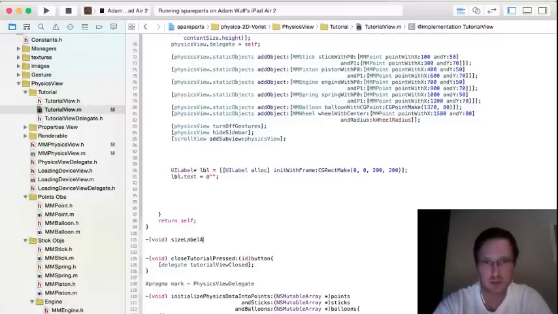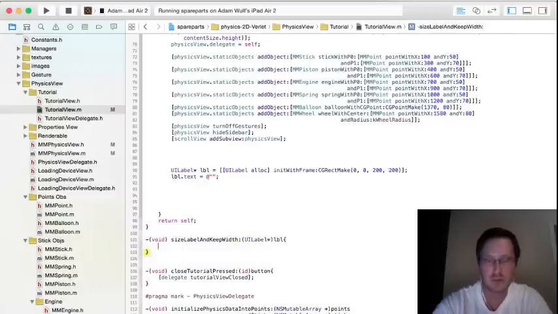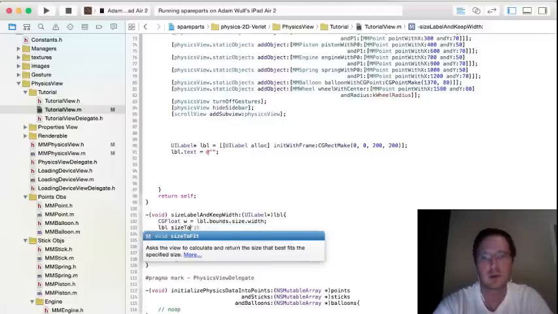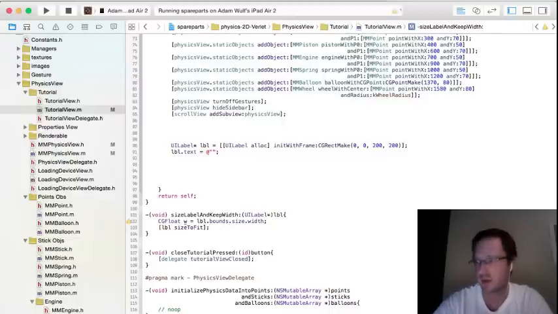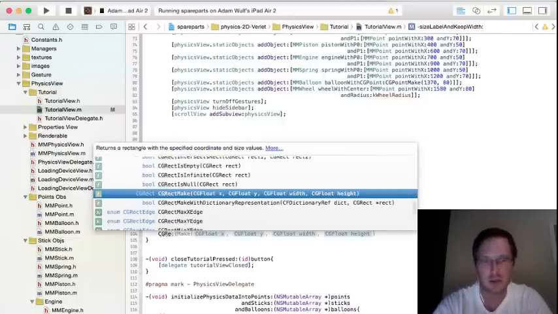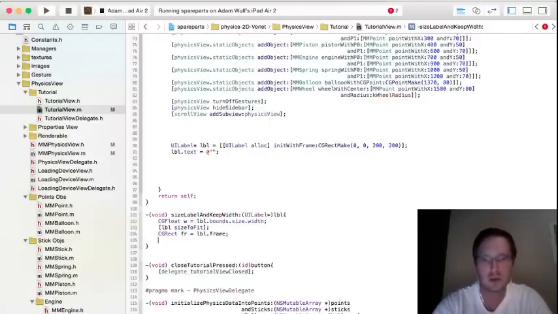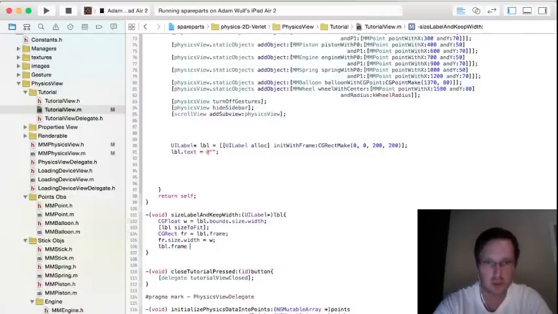Size label and keep width. By default, labels vertically center the text, and I don't want that. I want them to be top, which means I need to do a size to fit to force the label to contract to fit the bounds of the text. And then what I can do is, actually we'll do frame, there we go, and frame.size.width equals W, and label.frame equals frame, there we go.